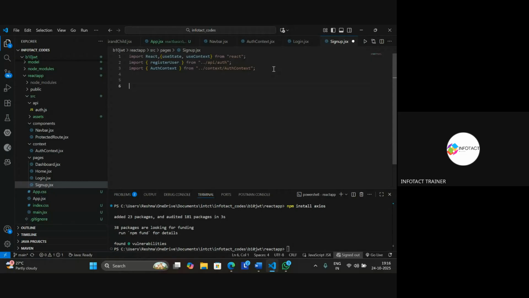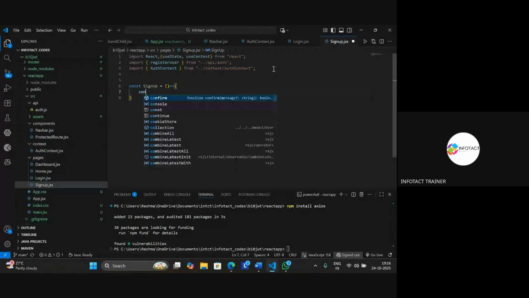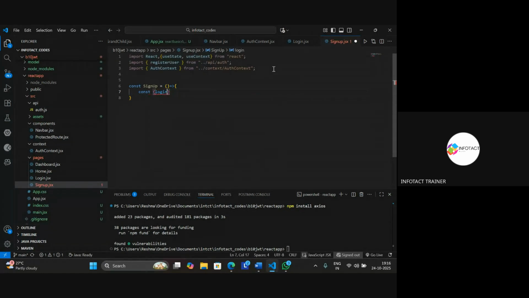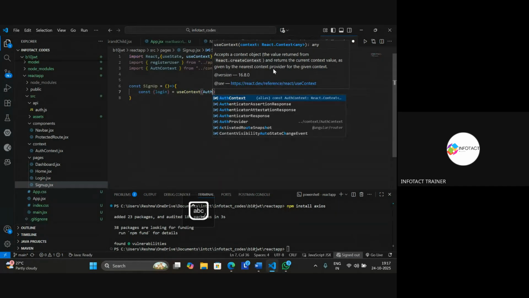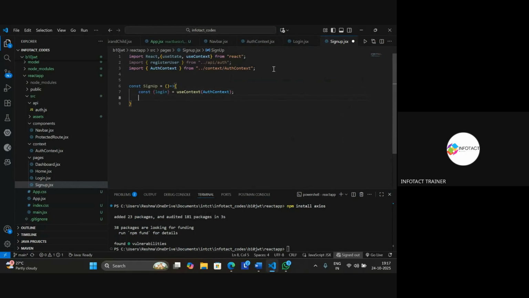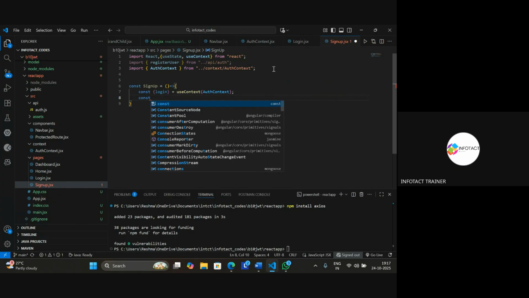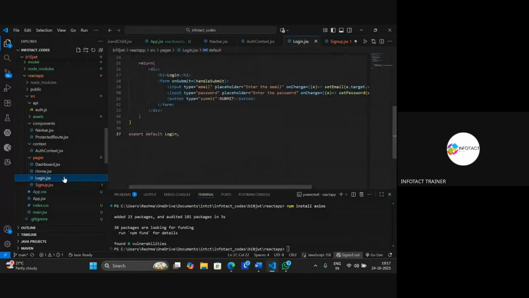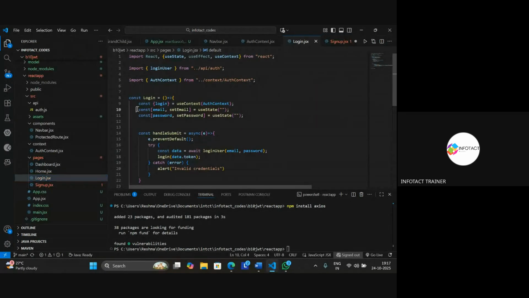Alright, and here I will create the main functionality for the signup. For that, I will write const Signup is equal to an arrow function. And over here, I will take const login, and to this login, I will provide the auth context with the help of the useContext tool. After that, here I will set the values for name, email, and password the same way I have done inside the login.jsx. I will copy this entire thing and then I will paste it over here.